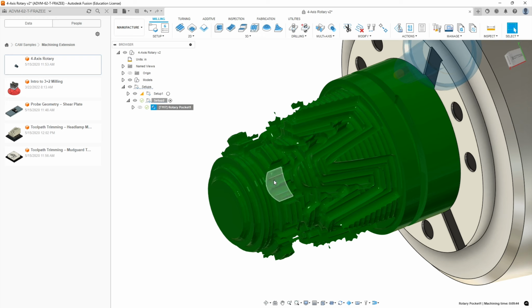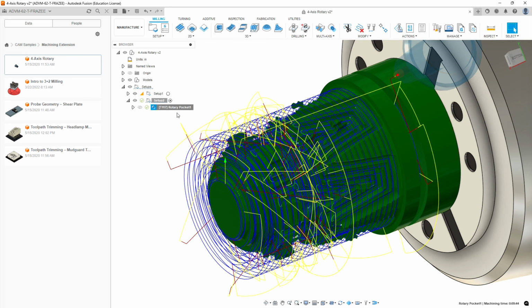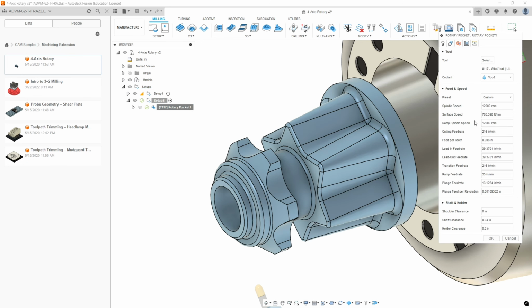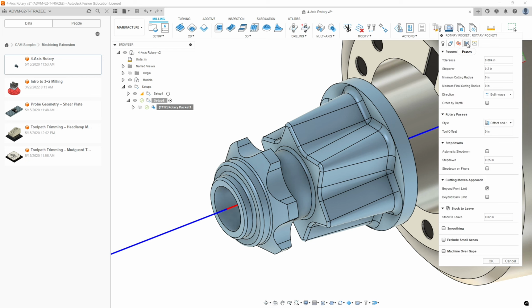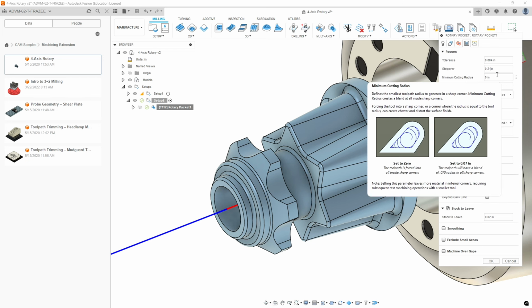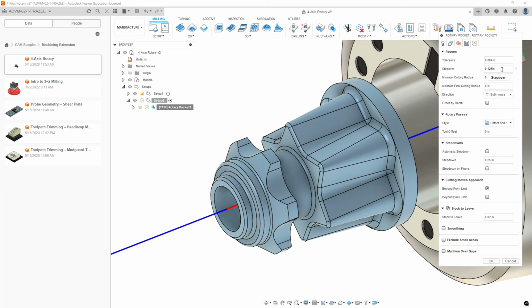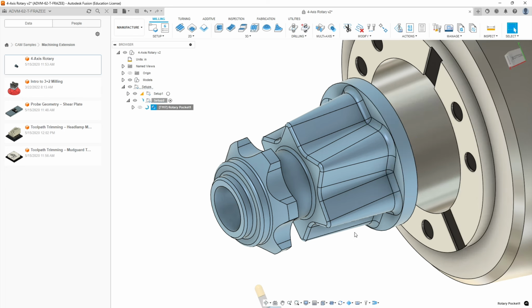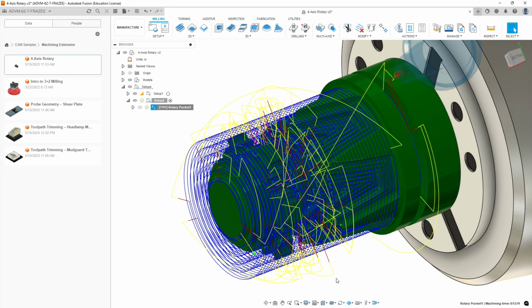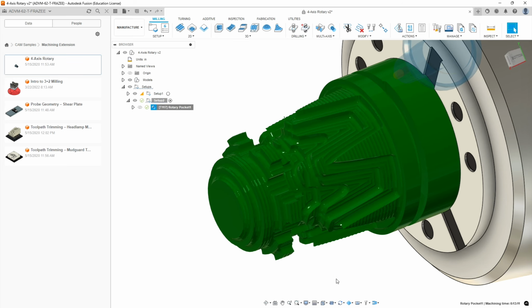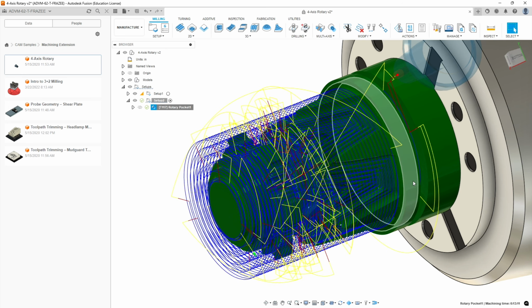All right, let's go back to the command and let's decrease our step over. And we'll go back to the default, which is 125. Okay, that's half the diameter of the cutter. Okay, and we have fewer islands and whatnot. Now, if we simulate this, let's take a look at what it looks like.